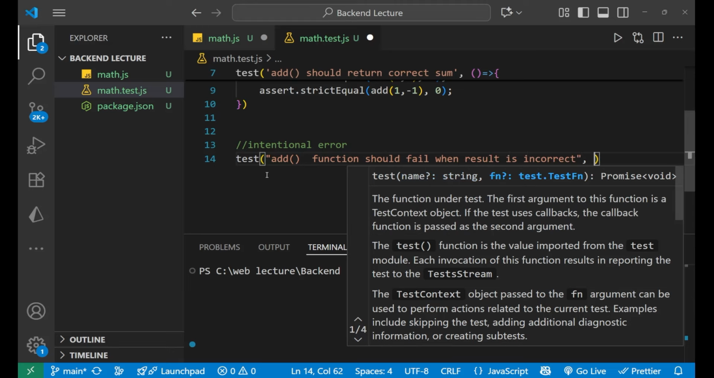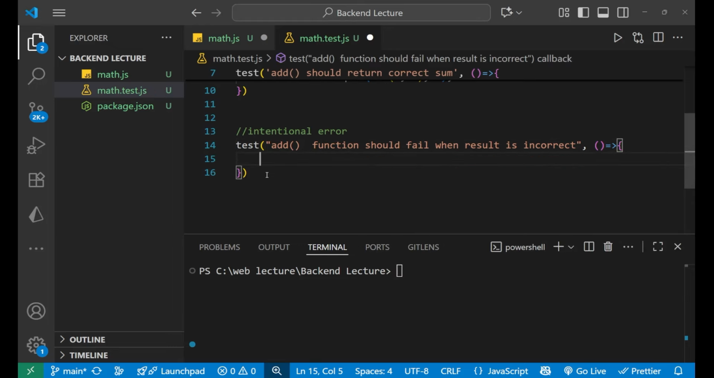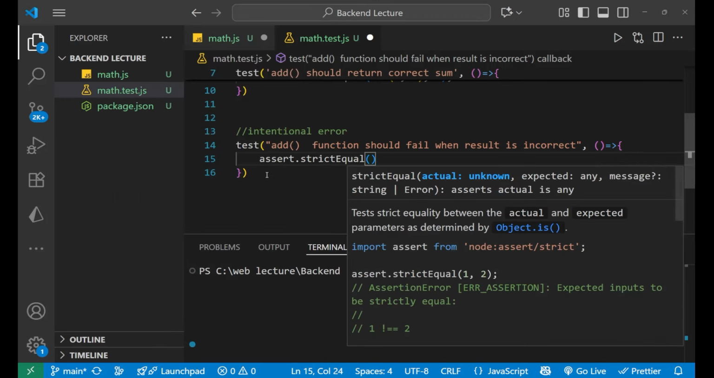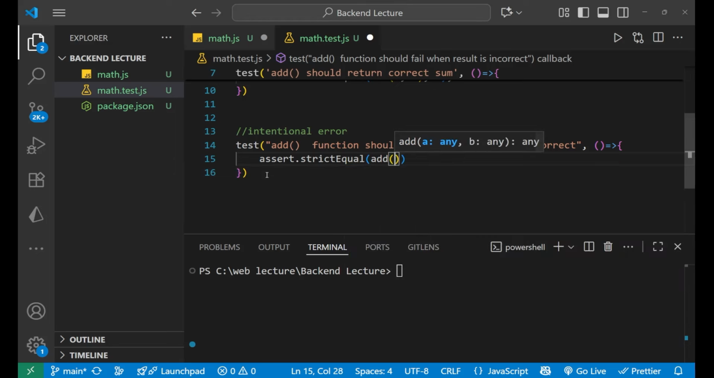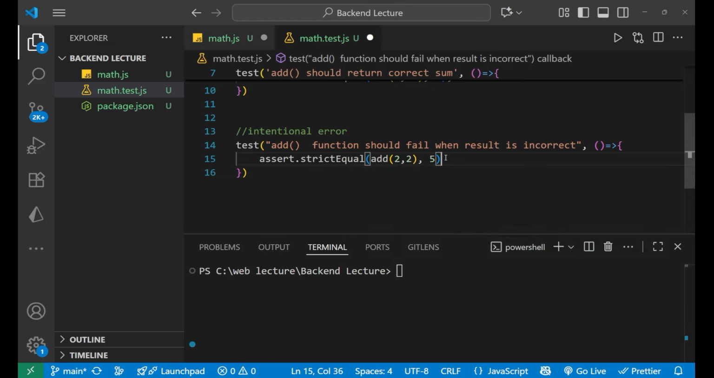After that, comma, and let's create the arrow function here. Inside of this I will write assert.strictEqual, the same as we did earlier, put a bracket, and here I'll call the function add 2 comma 2, and then write 5. You also know that 2 comma 2 will return 4, but I'm giving 5, so I'm making it strictly equal to 5.